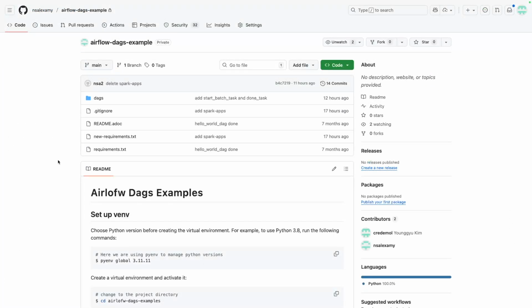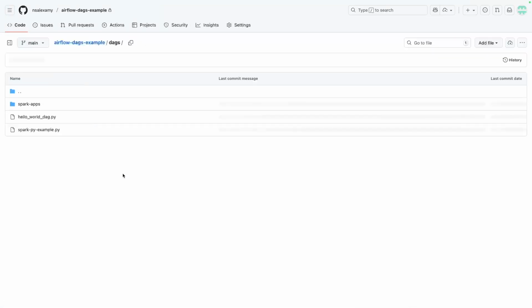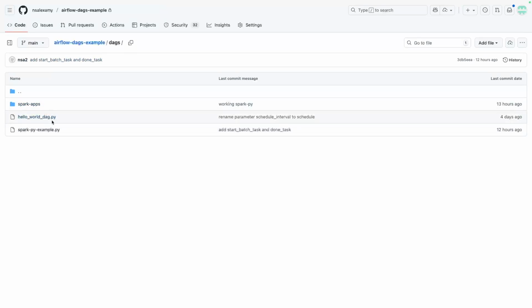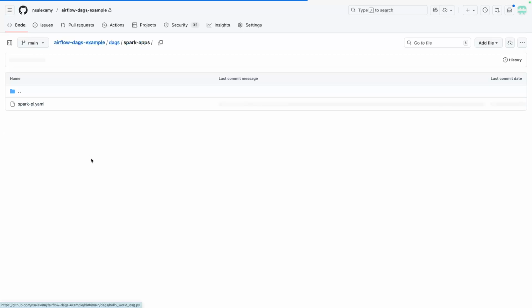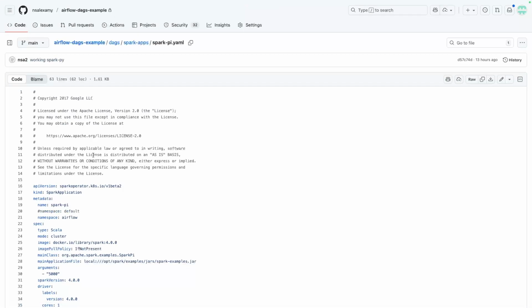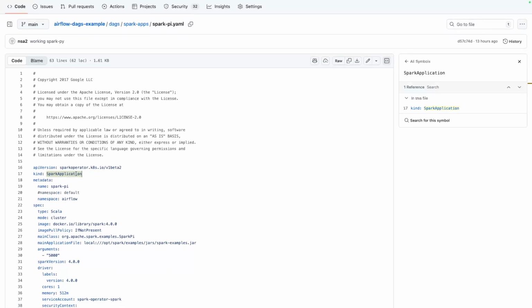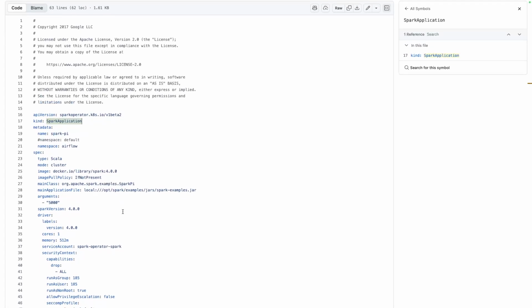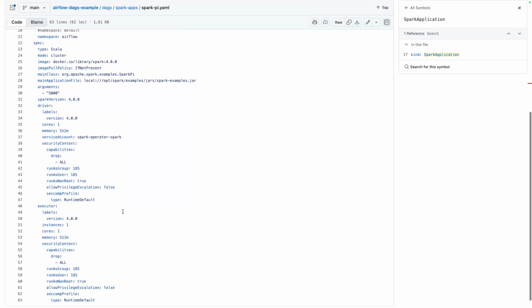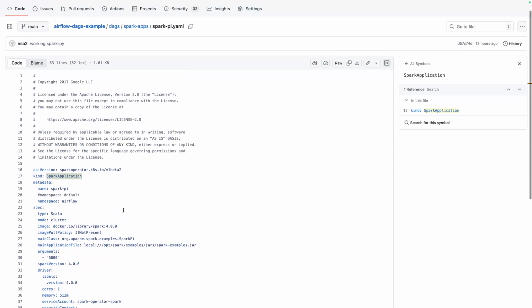This is the GitHub repository where Airflow DAG files and Spark application files are stored. It was automatically configured during the Airflow installation. The Python files you see here, like hello_world_dag.py and spark-py-example.py, are Airflow DAGs. These will appear in the Airflow UI under the DAGs tab, ready for users to run.